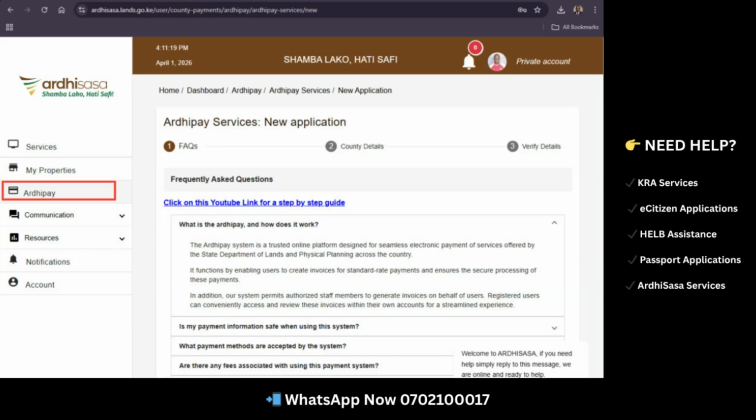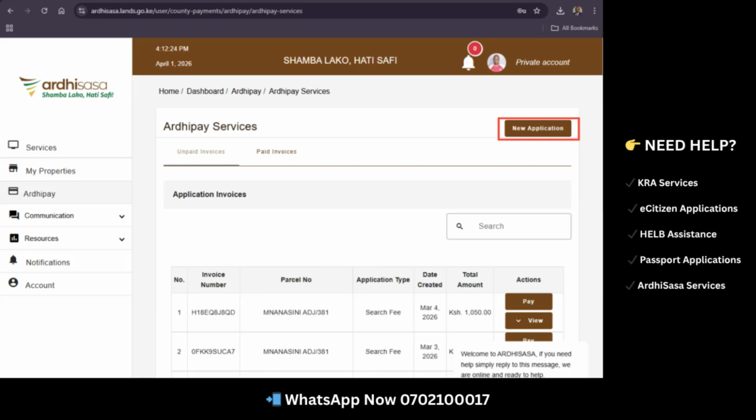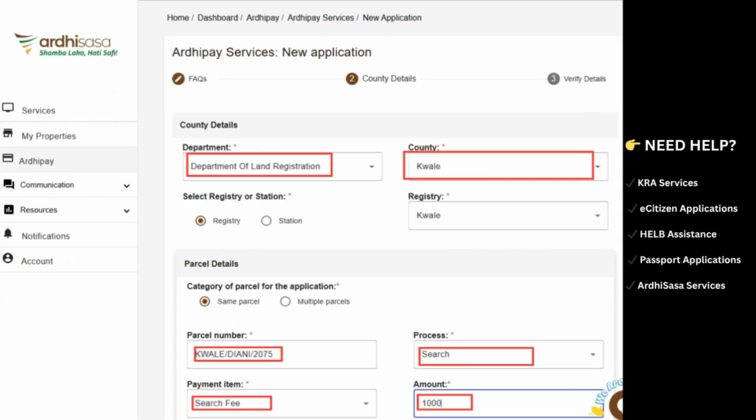Click Ardhi Pay Services. Click New Application button and fill in the details correctly. As shown on the screen, on Department, choose Department of Land Registration. On County, select your county according to your parcel of land. On parcel number, type exactly as it appears on the title deed.